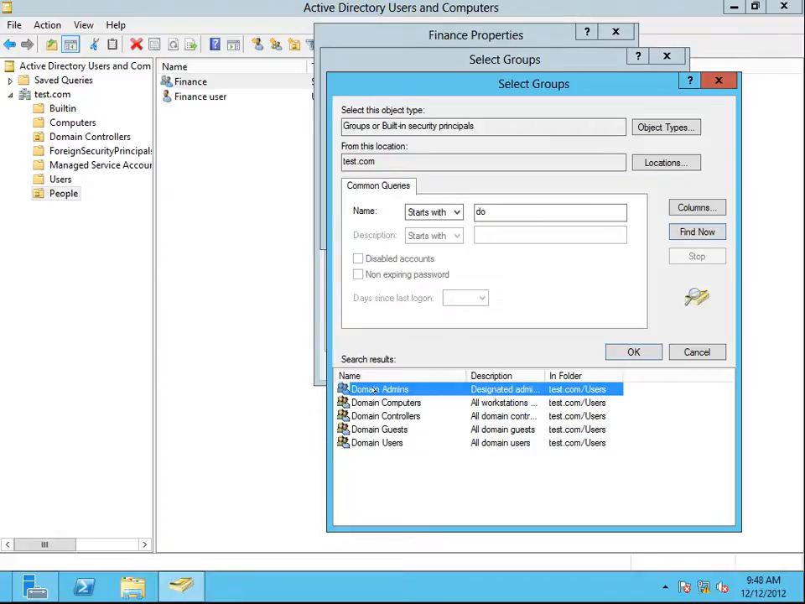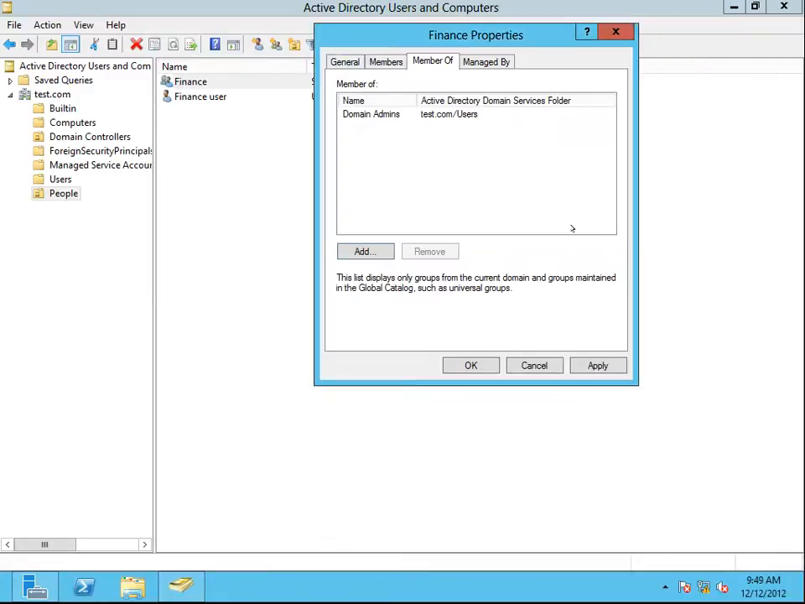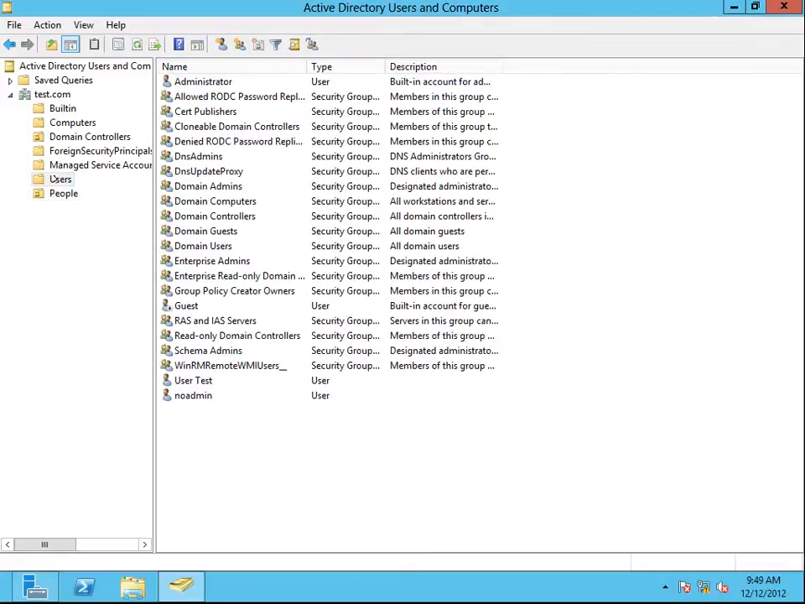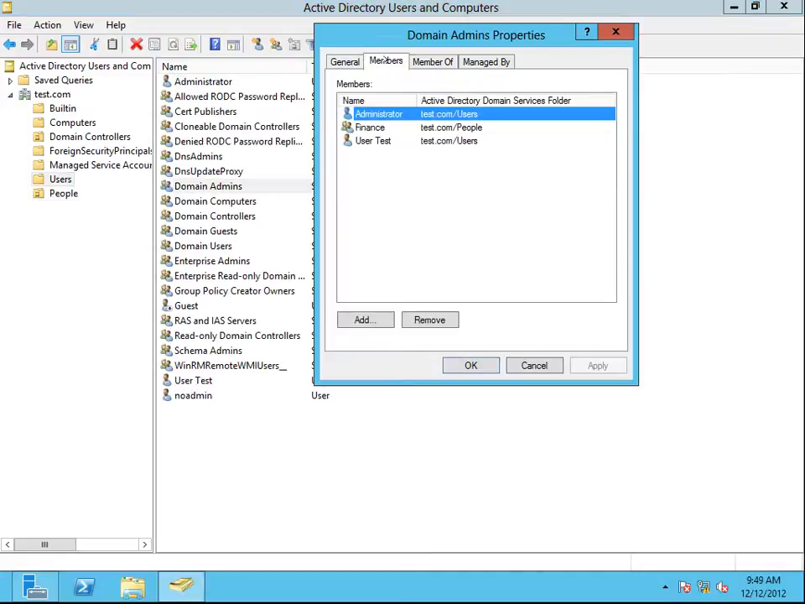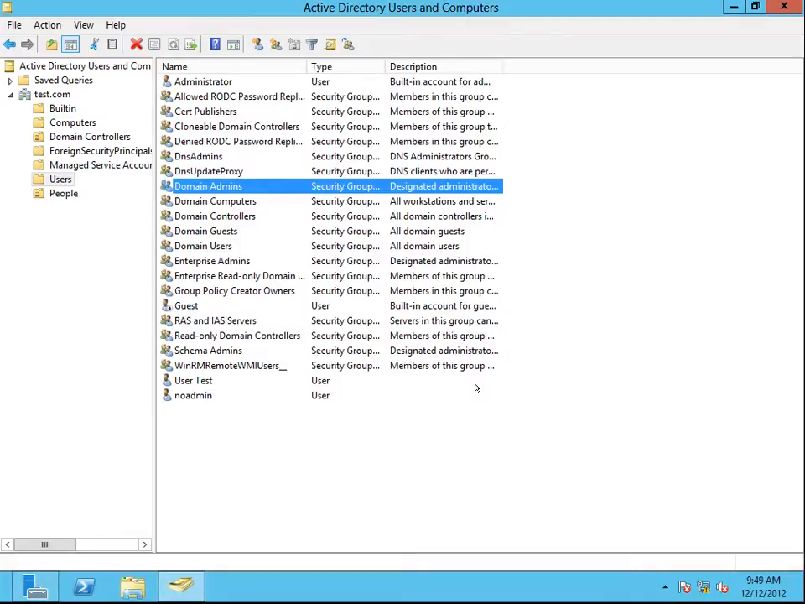Now this is a lot simpler than doing it per user, because someday down the track you might not want finance to be a domain admin. But at the minute, we do. So we're going to add domain admins to that. So apply. Now if we look in users and look under domain admins and look at members, see, finance is there. But it doesn't say finance user because finance user is a member of finance. So we can't see this through here. But anyone in the group finance is now a domain admin. Okay.